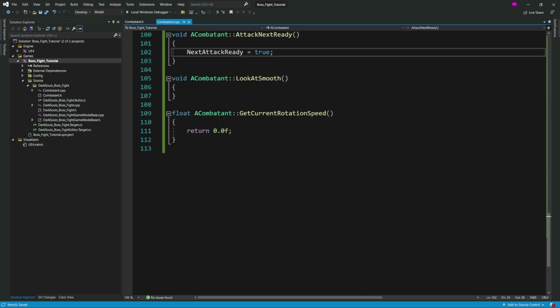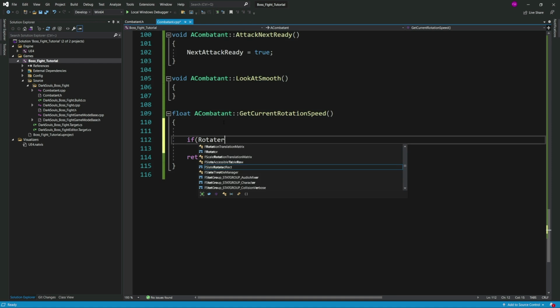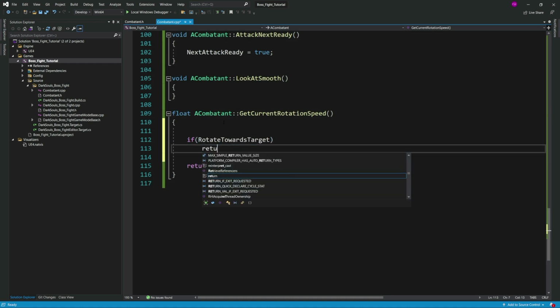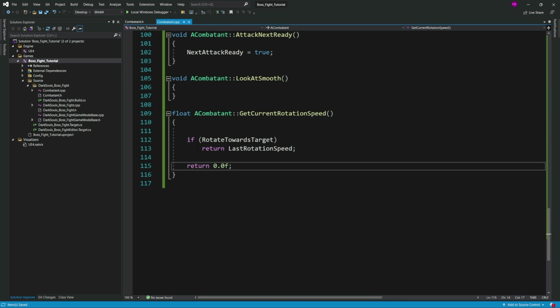Now over here inside of our get current rotation, I'm going to say if rotate towards target, then we're going to return last rotation speed. Otherwise, we're going to return 0. And in case you didn't know, yes, we can do this, because when we hit the return statement, if this return statement is executed, then we exit outside of this function right away. We are not going to go down and execute this line of code. That will happen only if this if statement is true. If it's not true, then it will hit this return statement, and there you go.